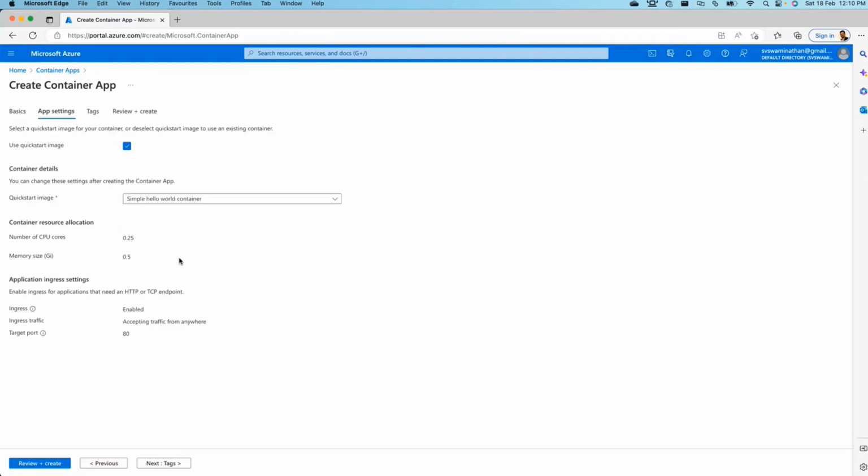And next thing, if you go to app settings, is where you can choose, you can use a quick start image, right? Then you can have this simple hello world container created for us.